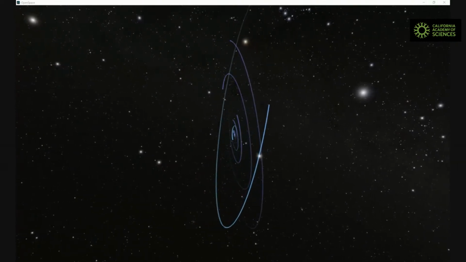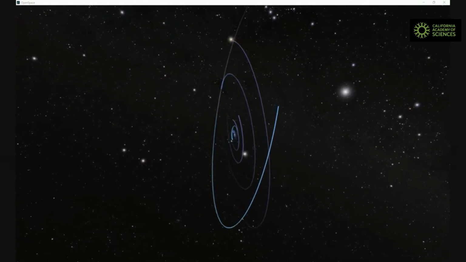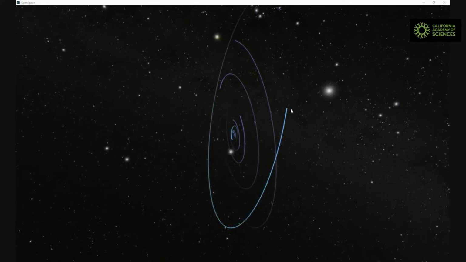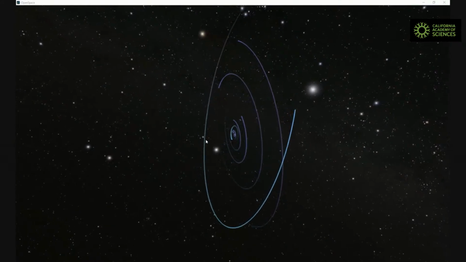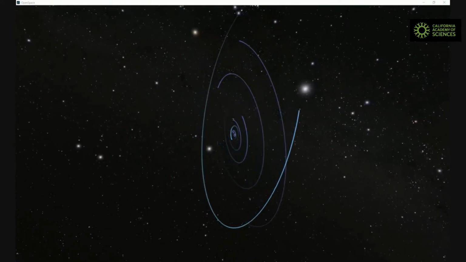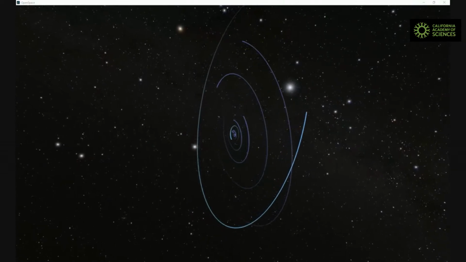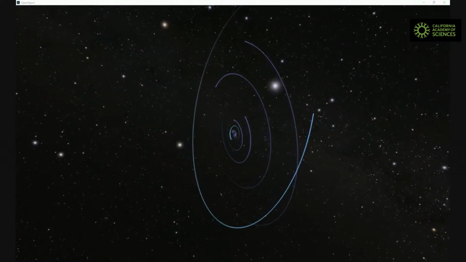Now out here by Pluto, we're looking at distances of light hours. If we were to travel across Pluto's orbit from one side to the other, that would take us roughly 9 hours if we were traveling at the speed of light. So it would take about the same amount of time as a nice long night's sleep to go across a big portion of our solar system here.